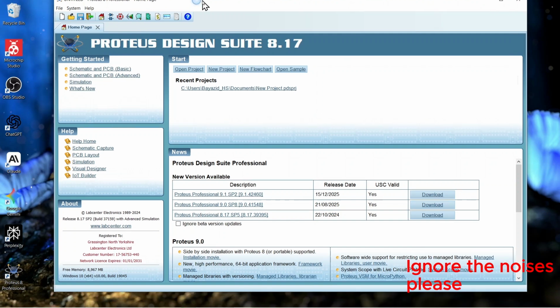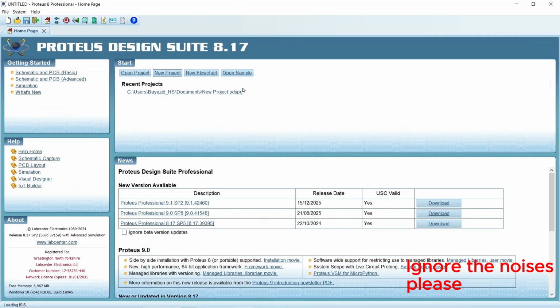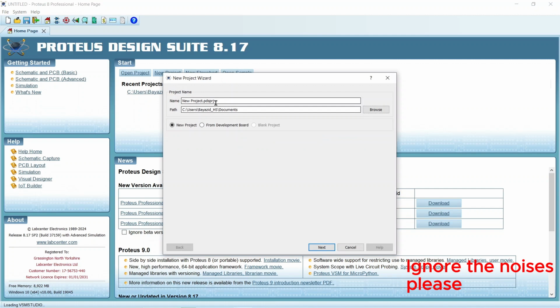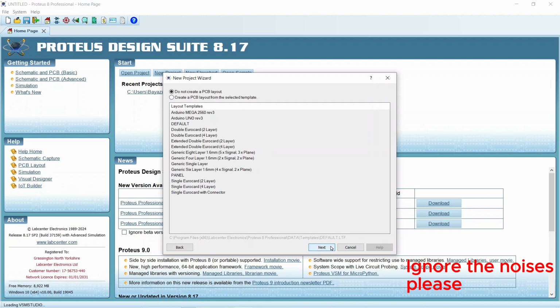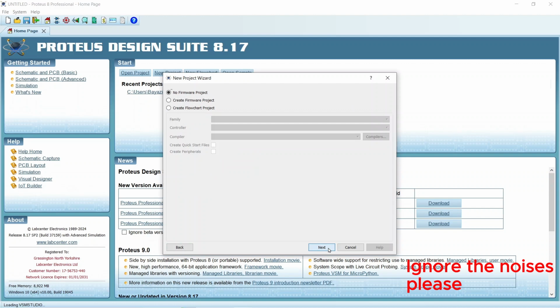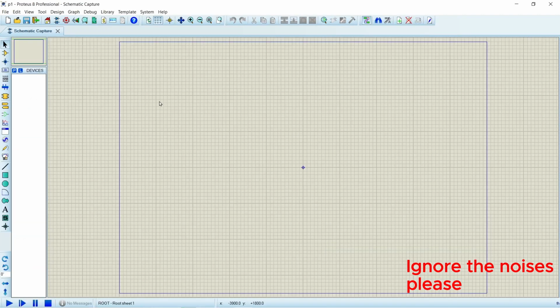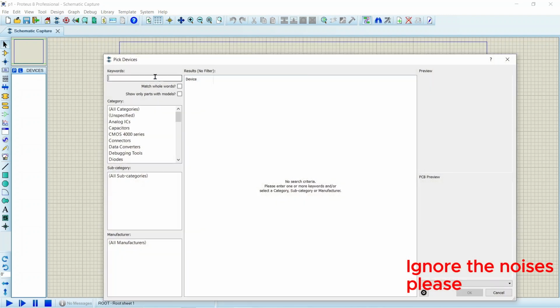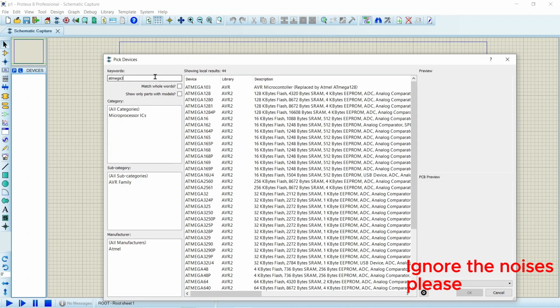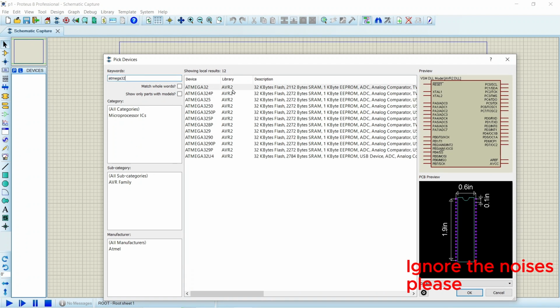Okay, so first of all I have opened Proteus and we'll start with a new project. Let's say this is P1. Here you can see the libraries. Let me search for ATmega32. This one is an AVR board, and it includes 32 kilobytes of ROM, 2 kilobytes of RAM and 1 kilobyte of EEPROM.